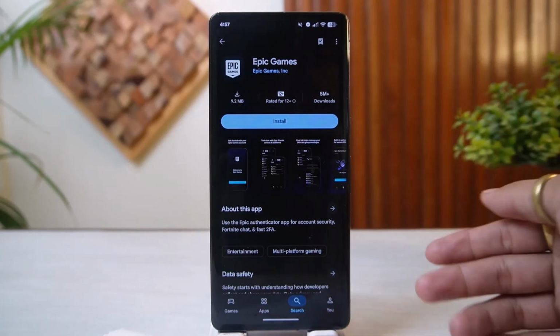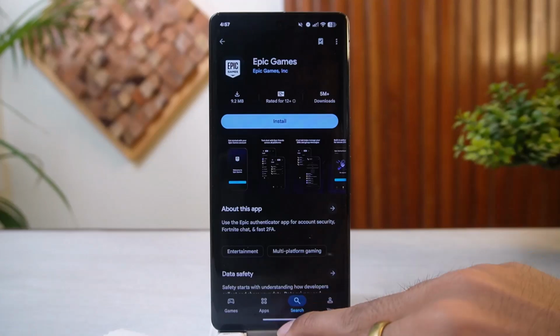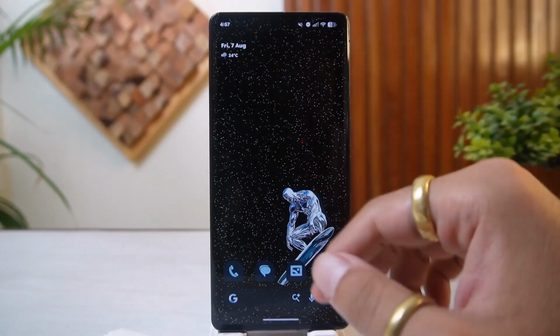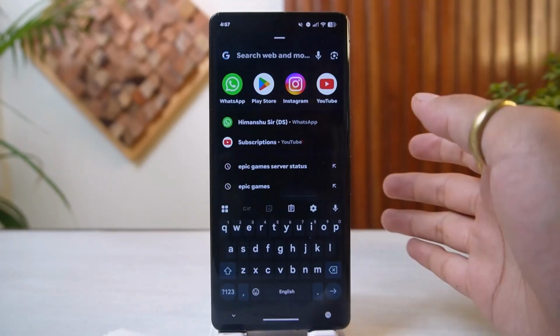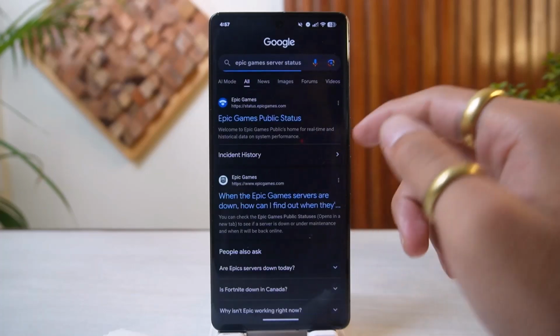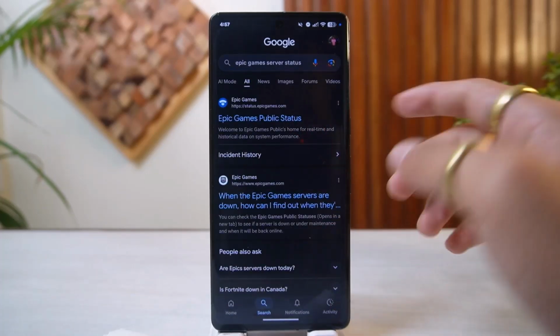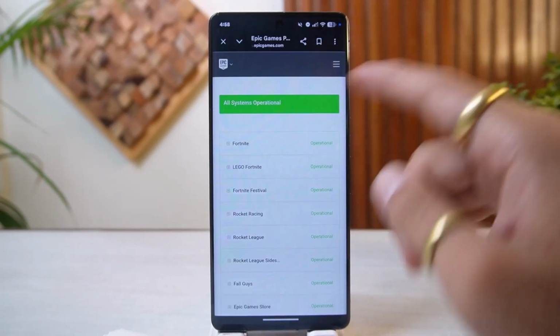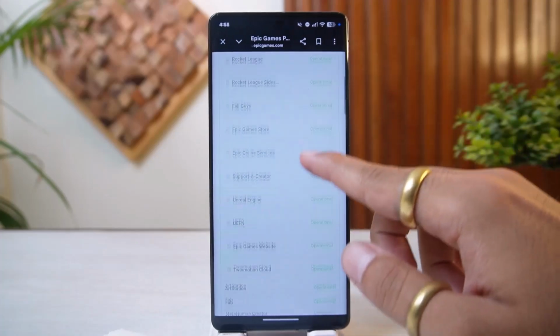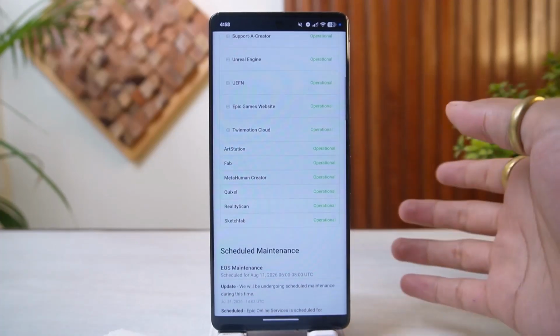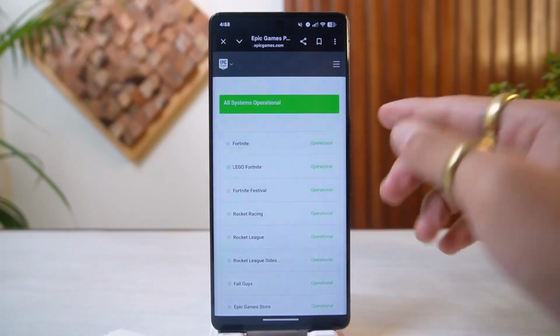So, to access this server status page, you simply have to launch any web browser of your choice, then tap on that search bar and search for Epic Games server status. Once you find the official website, go ahead and tap on this and check if they are operational or not. If they are not, that means you have to wait until Epic Games fixes this issue.